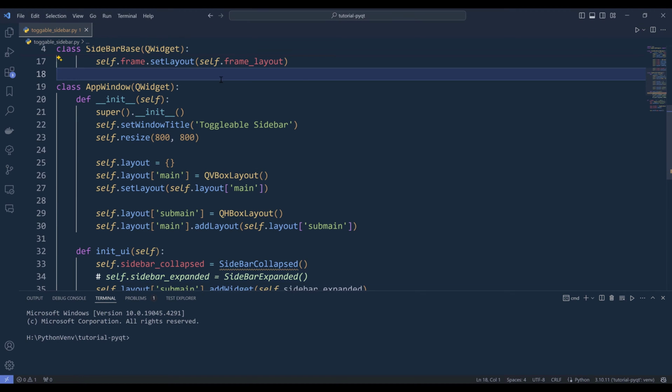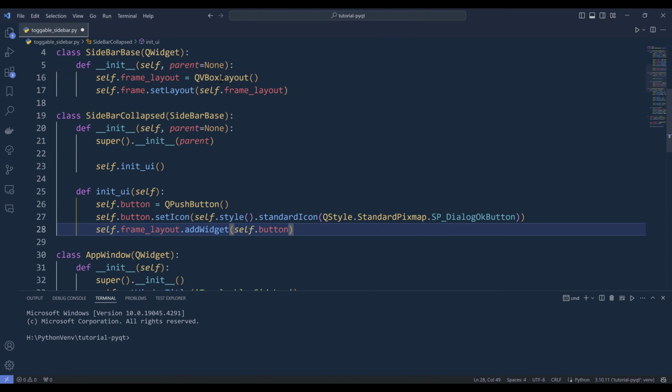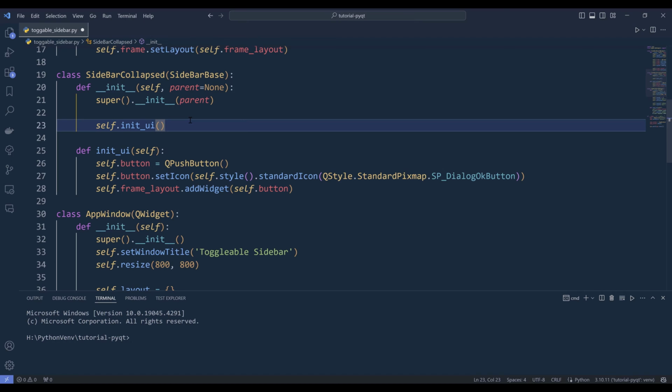So I'm going to insert the sidebar collapse class, and I'll pass the sidebar base class as the base class. Inside the class, I'm going to create a method called initUI to construct the interface. So basically, you want to create two sets of sidebars.